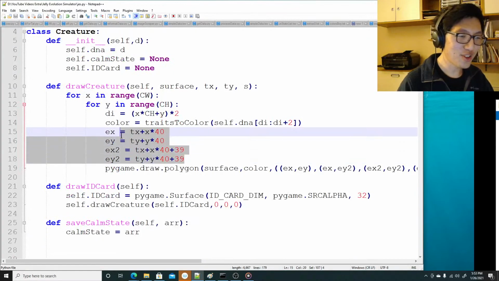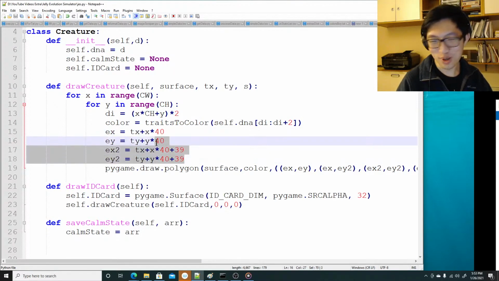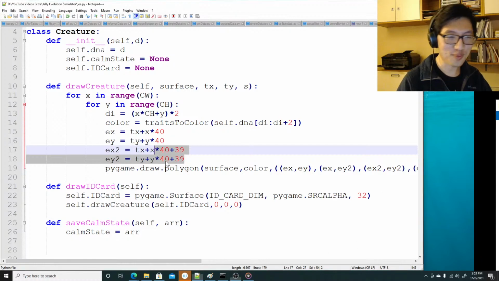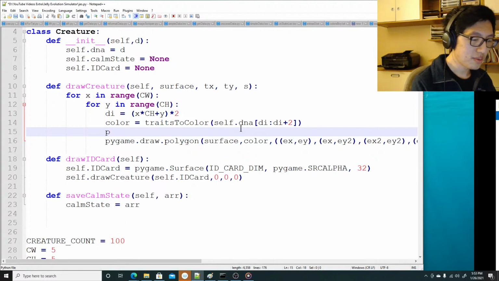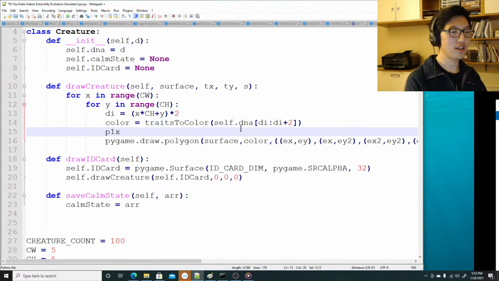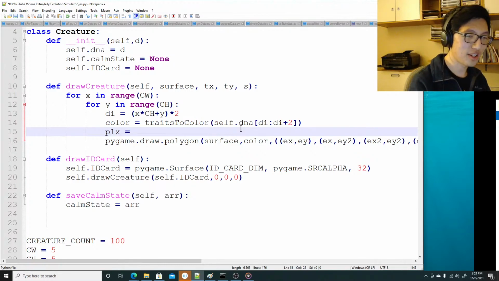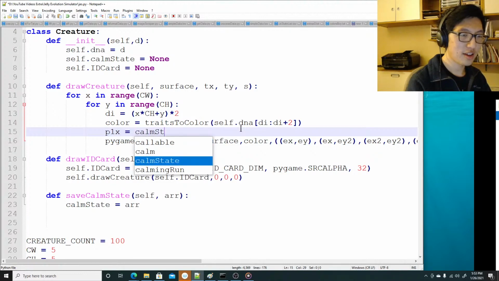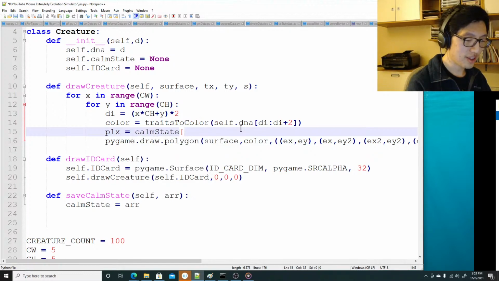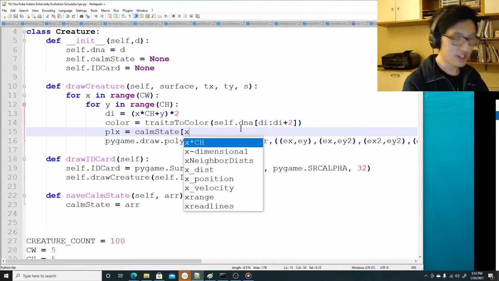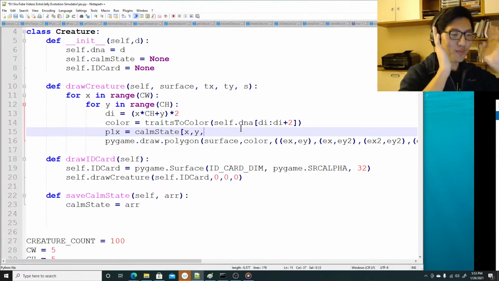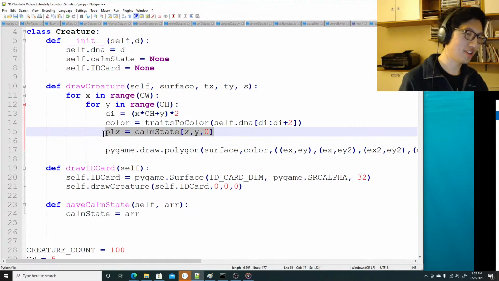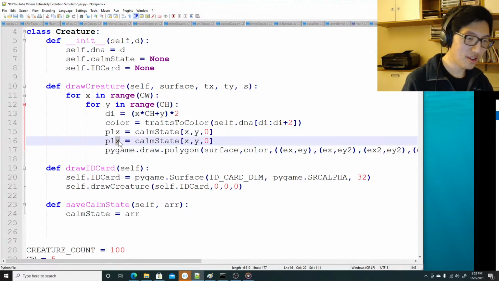Okay, so now all I have to do is go in here, and instead of having these random coordinates, do you see how meaningless these are? Instead, I'm going to say 0.1 x coordinate. So think of this as the upper left or something. It's going to be your calm state, but it's going to be the xth index on the first axis, the yth index on the second axis, and 0 means that we're looking at the x coordinate. And then p1y is that, but with a 1.